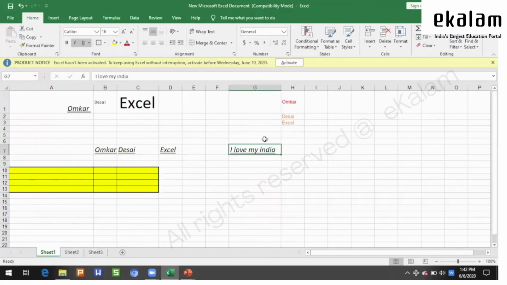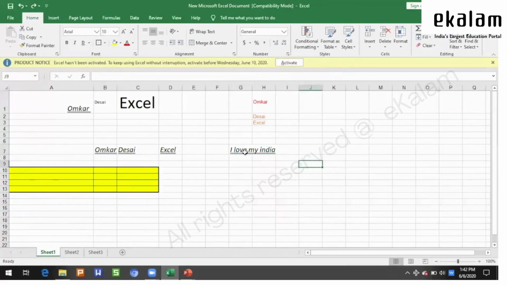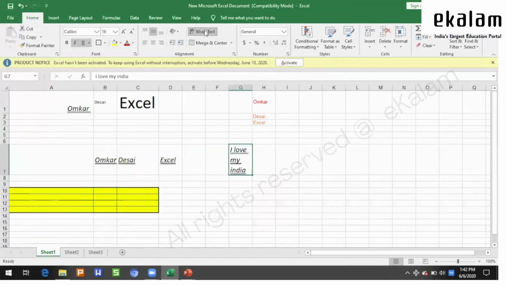Or what you can do is select this and click on this wrap text. So this wrap text will show the entire thing in that cell, so it will not exceed from that cell limit.